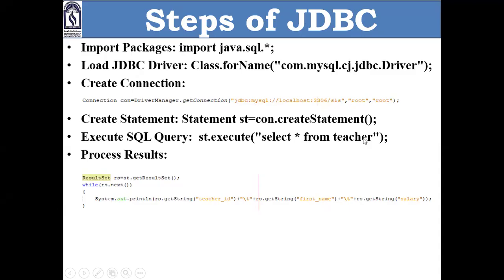Assume teacher is our data table, which is available in the SIS database in MySQL. So far I hope it is clear. You know very well, select star from teacher returns whatever records are available in that table. It may be more than one record.